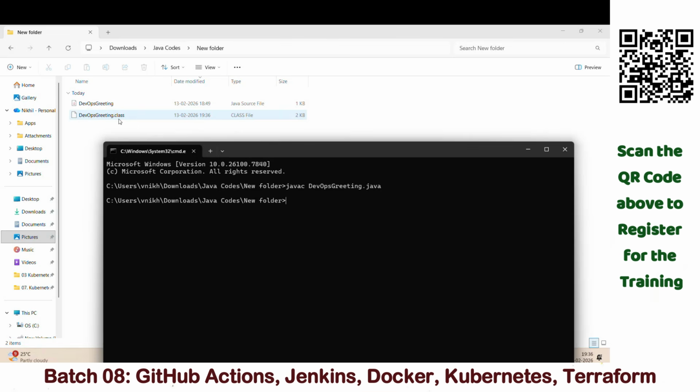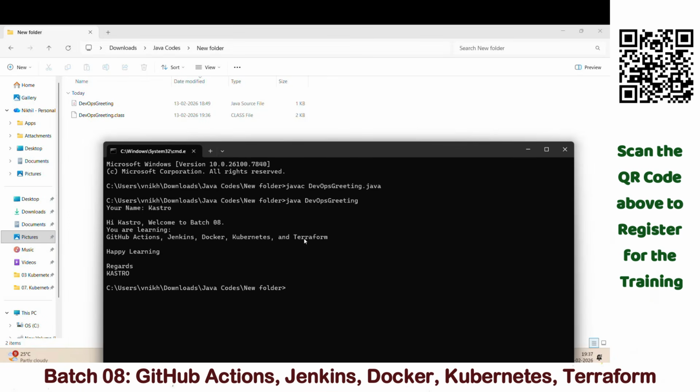Now, once you compile it, then you can execute that code. You can run this code. How do we run that? java space file name, where you have the source code. Hit enter. You see, it is executing the code. Let's say I'll give the name as Kastro. Hit enter. You see, the code has got successfully executed.